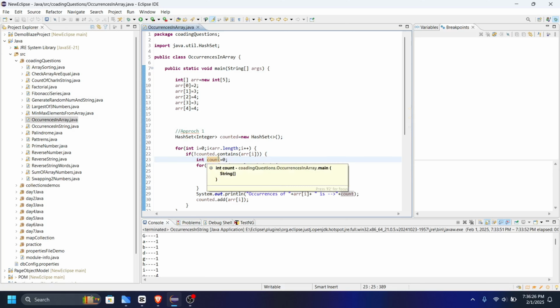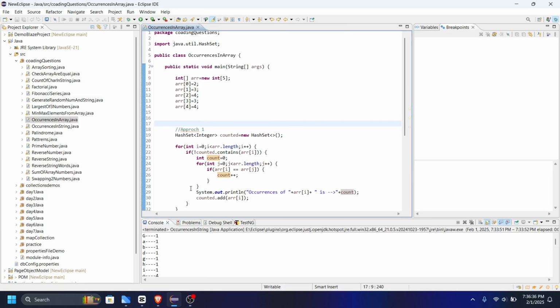The first approach we are following till now is common. We need to check how many times 2 is repeated, how many times 3 is repeated, how many times 4 is repeated. That's what we have to check here.